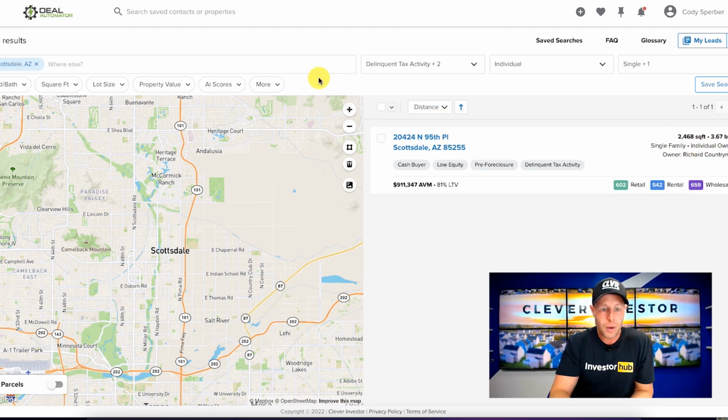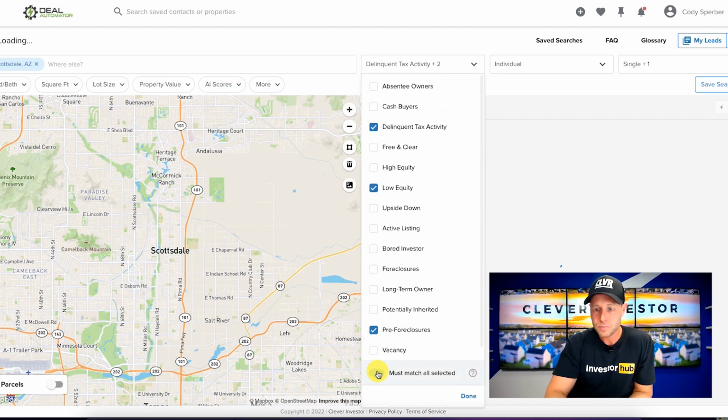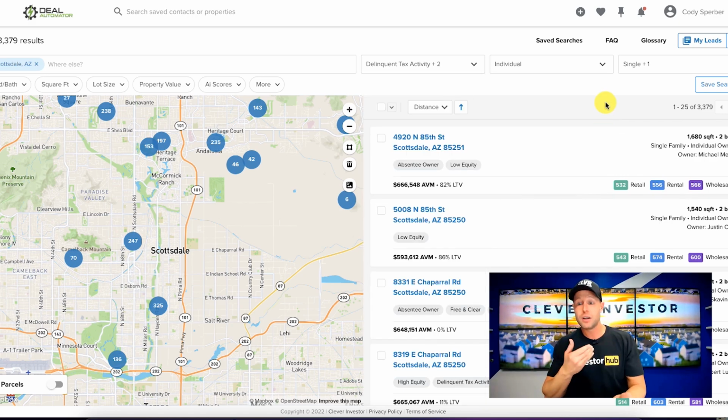But I wanted a bigger bucket, so I'm going to come back here. I'm going to deselect this. So now I have 3,379 homeowners. I can start farming those leads, and I can skip trace them, I can cold call them, I can text message them, and I can send them direct mail.